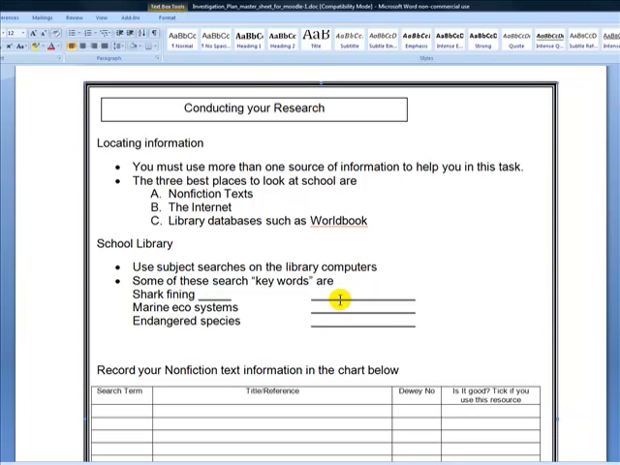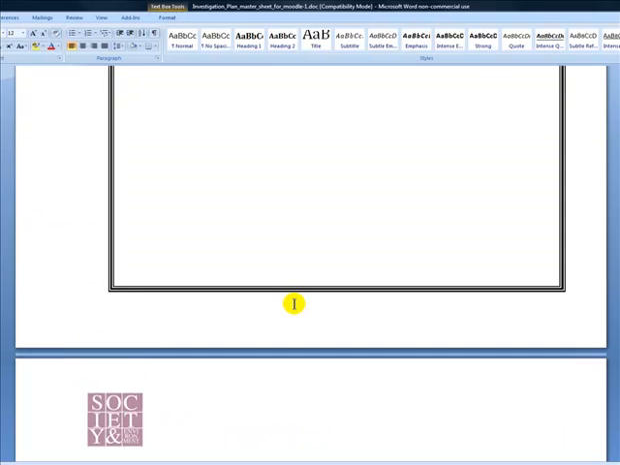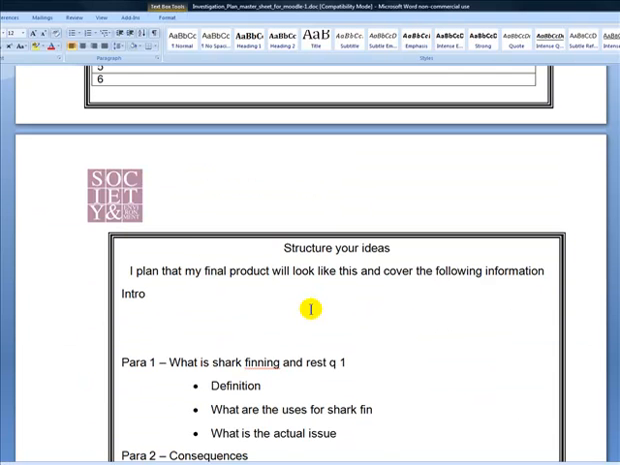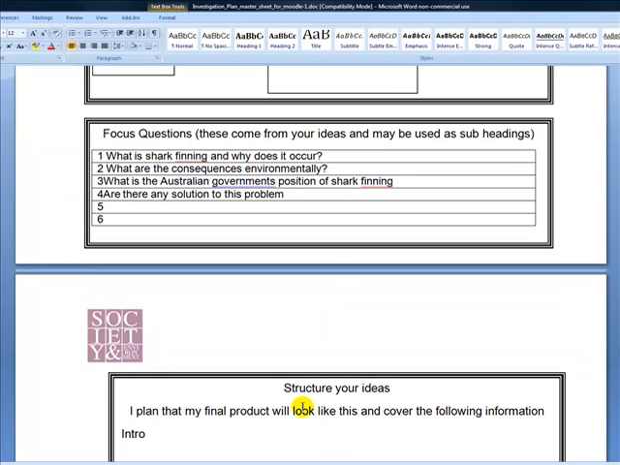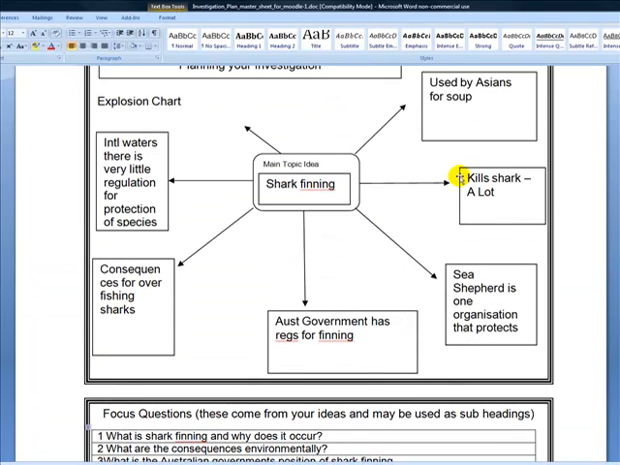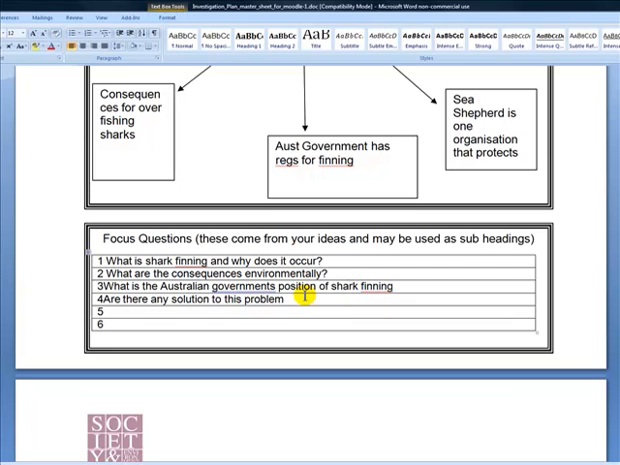What do we have? Other keywords that we're going to be looking at for internet searches, we're probably going to want to look at the Sea Shepherd. We're probably going to want to look at the Australian government and their reaction to shark finning, and all of these are based on the questions that we've got up here. If you can see any other keywords that are going to be useful in your internet searches and your library searches, you'd put them in there. So we've got Sea Shepherd, we've got the Australian government, we've got the consequences, and there's some work that we could have easily done there.